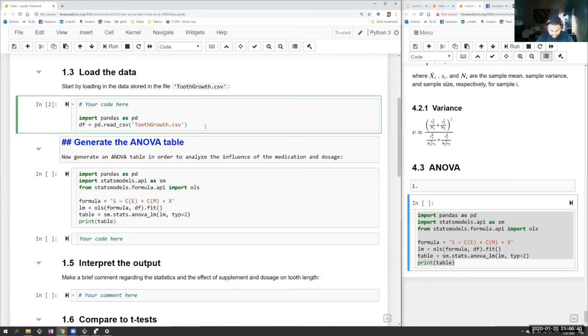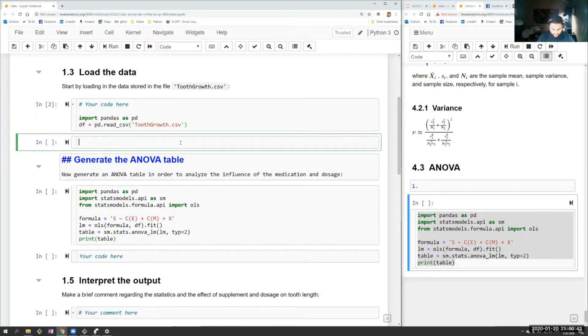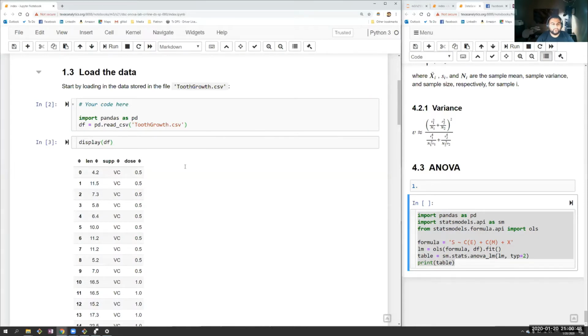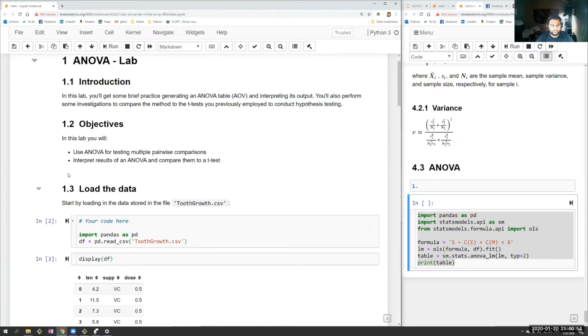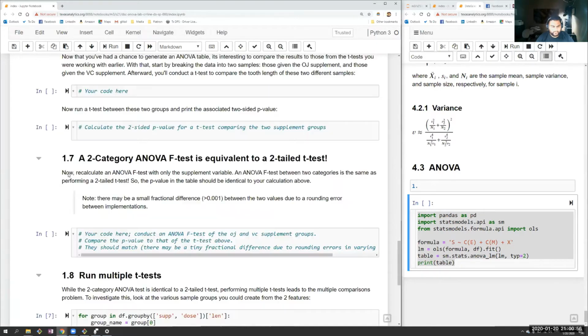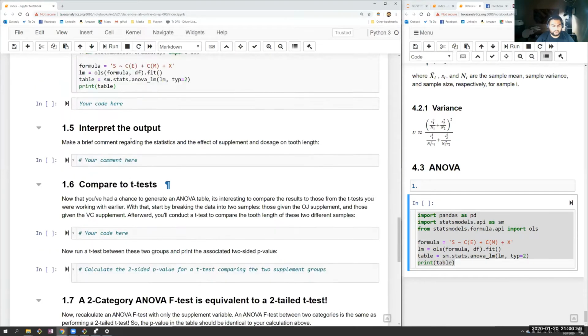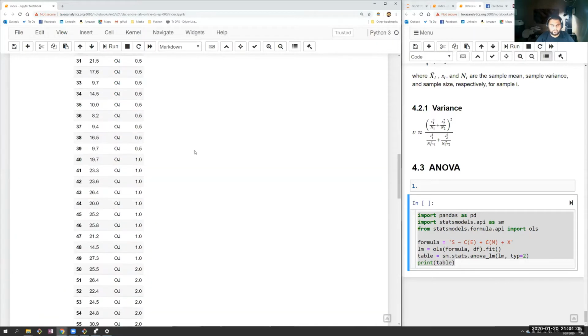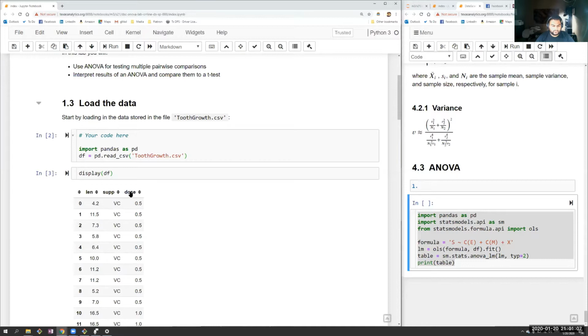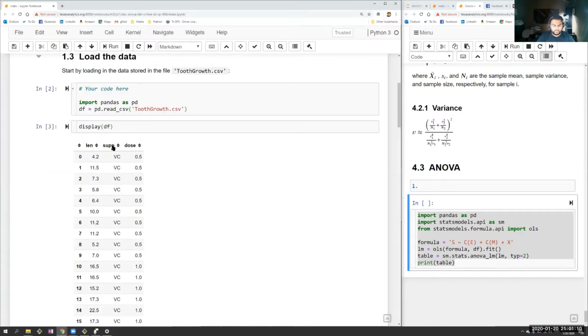Well, let's inspect the table, display DF. Okay, and it says use ANOVA, load tooth growth. It says what we want to do is generate an ANOVA to analyze the influence of the medication and the dosage. So that's the dosage, that's which medication it uses, and that's the tooth growth. So I'm guessing that length is the target variable, and this is a categorical, and dosage is not.